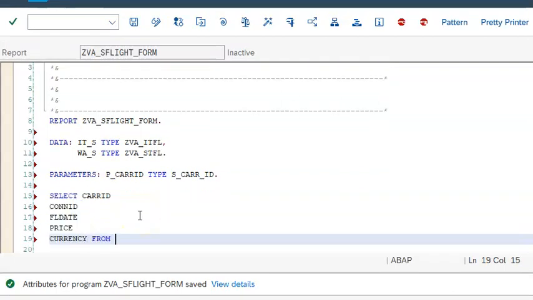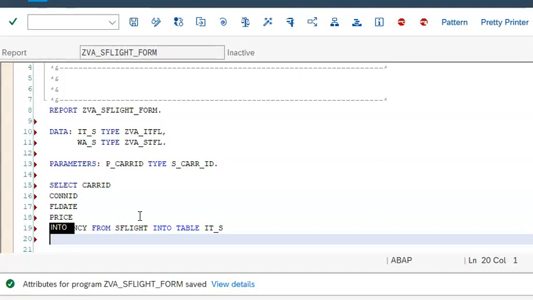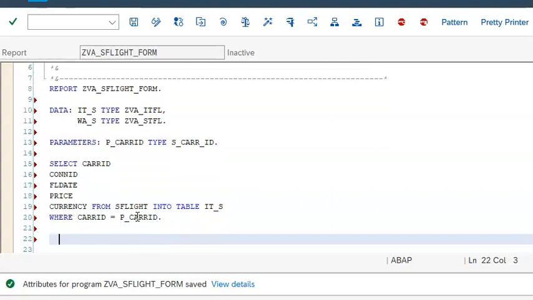From sflight into table it_s, where carrid equal to p_carrid, whatever we give in the parameter. So till here it's pretty common. We created an internal table and work area, and if you observe in the internal table declaration, we did write the standard table of, because this right side also is a table type. Then we have the parameters, select statement and all.